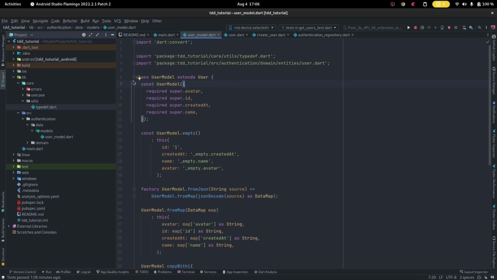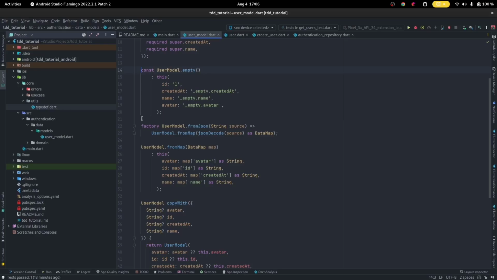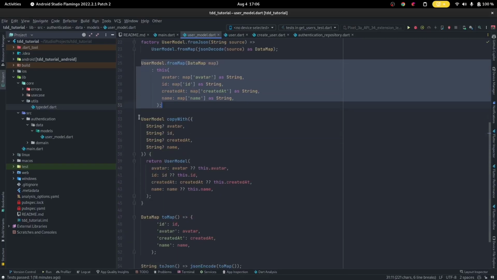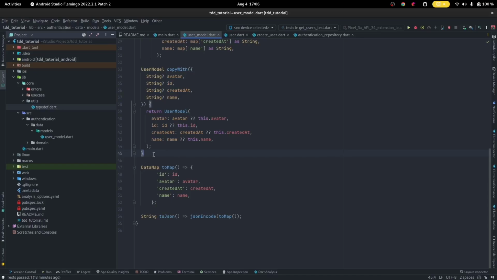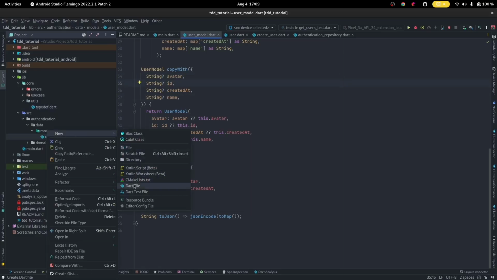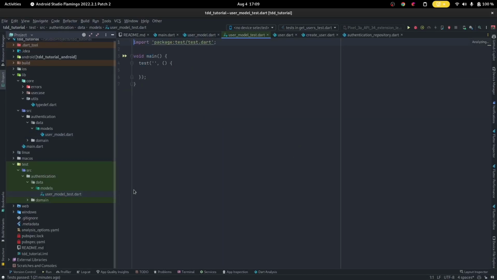And now for the user model, we also have to write tests. The user model. We have to test every single class in here, every single method in here, to make sure that they work the way we want them to. So that's what we're going to do next. Model testing. And now for the model test, we're going to do the same thing we do. This is new Dart test file. User model. Boom.